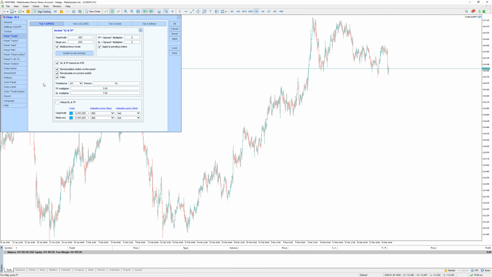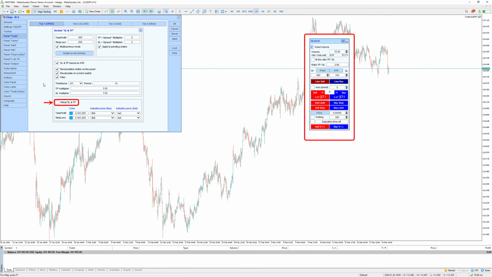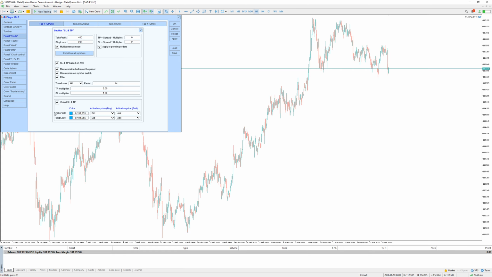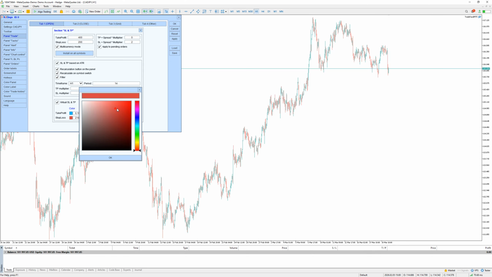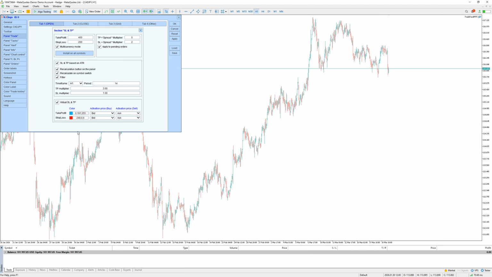To use this feature, check the Virtual Stop Loss and Take Profit option. When this feature is enabled, a Virtual Stop Loss and Take Profit checkbox will appear on the panel. Use this checkbox if you need to open an order with a virtual stop loss and take profit. Select the line color for the virtual stop loss and take profit. Select the price at which the virtual stop loss and take profit will be executed.